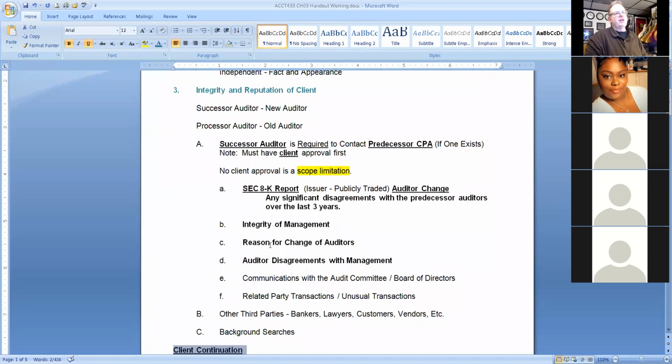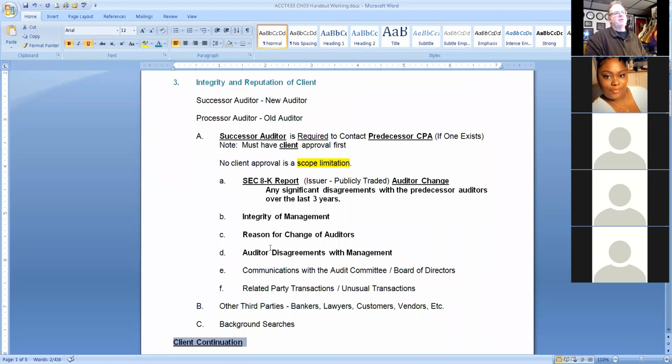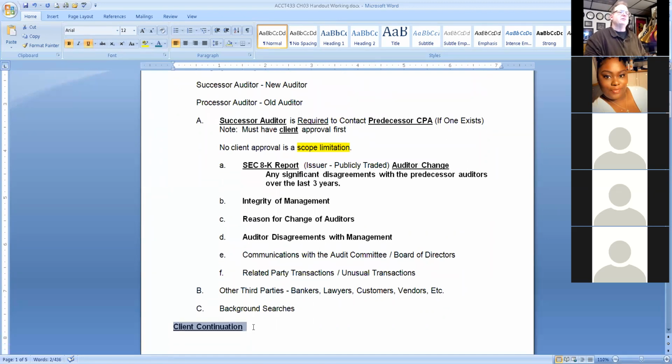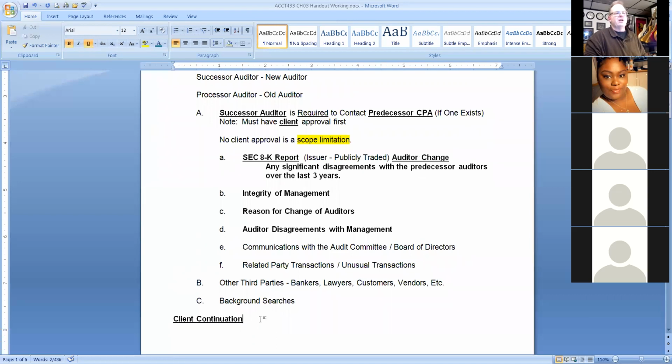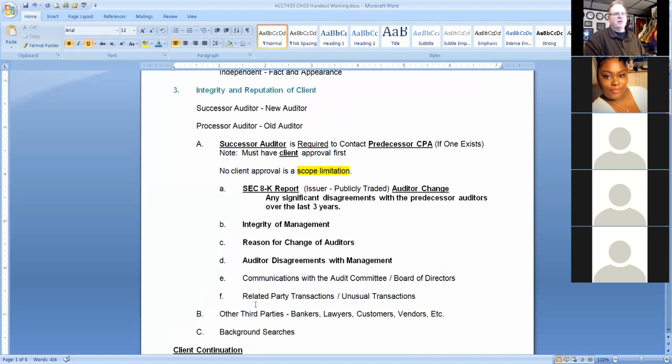Client continuation is basically the same things you go through here, and that you want to keep them as a client. So client continuation is, after you do the audit, going into the next year, every year you should determine whether you want to continue with this client or not.